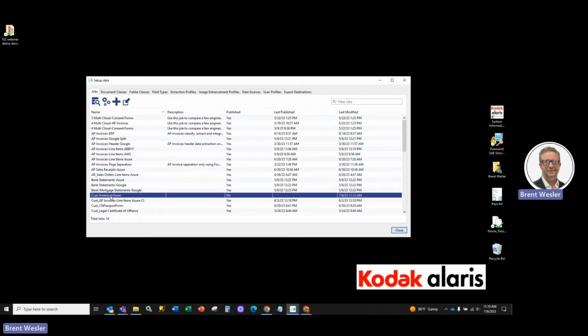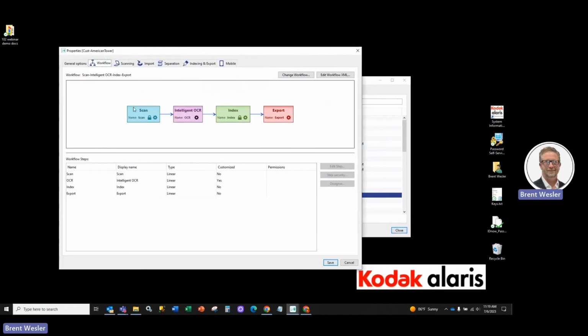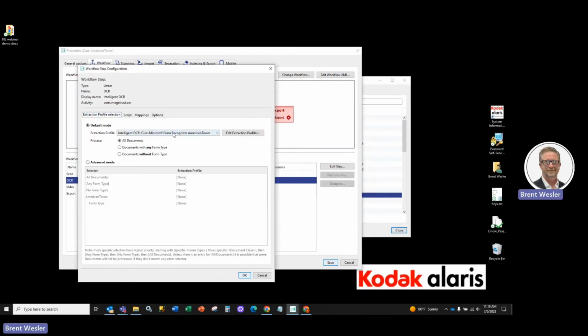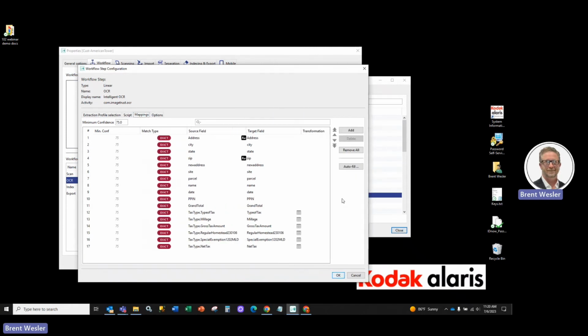The quick job I've created here for American Tower is simply an intelligent OCR step. The first thing I do is select the Microsoft extraction form recognizer for American Tower. And then I need to map the fields. I created a quick document type, and those are the fields on the right here. You can see I basically just put, word for word, verbatim, exactly how it's spelled in Azure in the custom form. And you'll notice all the tabular fields, I just need to tell it the table name dot the column name. You can't use any type of spaces.